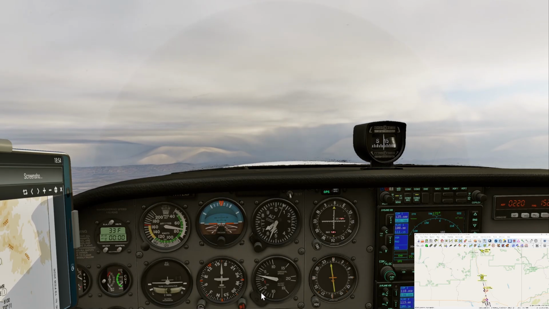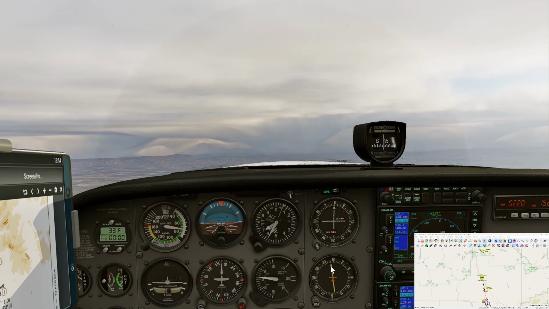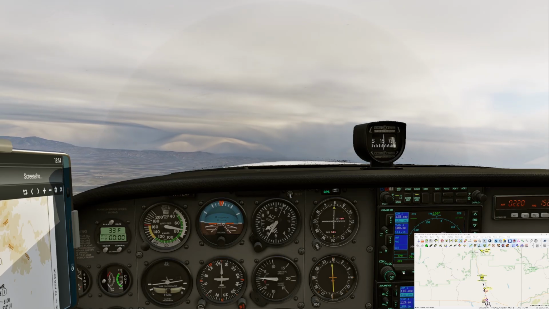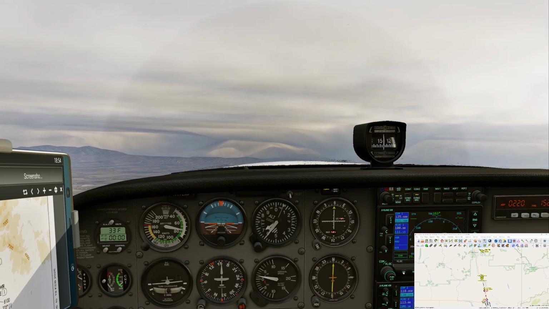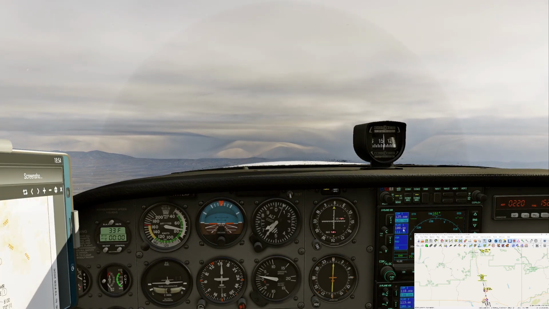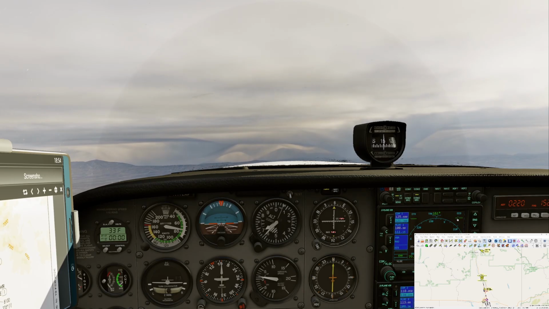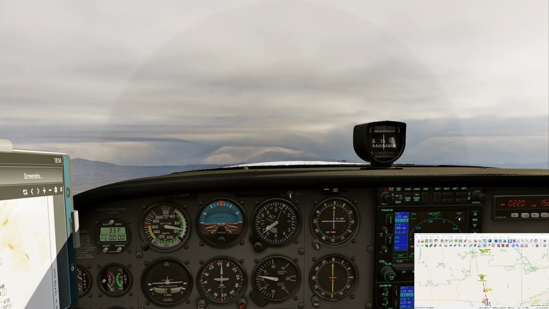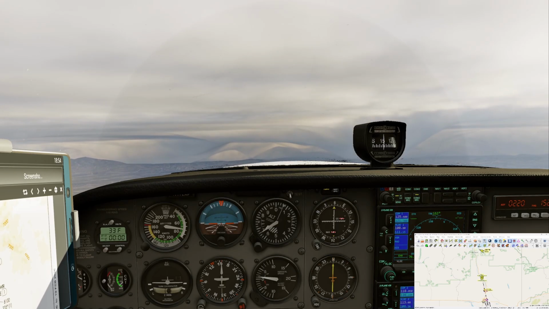Keep our climb rate going. Probably need about 70 in here. Error's approximately 10 degrees. Now we should be getting distance here, but we're not getting that. And you know why? That's okay, we're direct here. Let's go ahead.